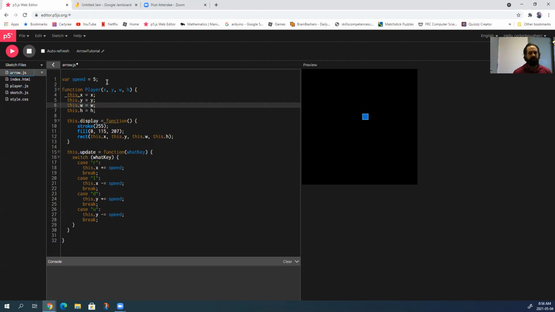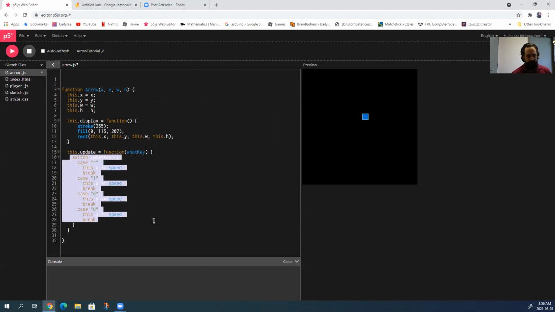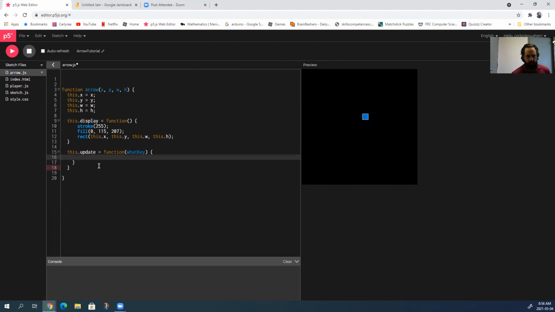So I'm inside the arrow.js. We don't need a speed. It should be called arrow, not player. And display, we can keep all that. Updates. We keep that update for now. We're going to alter it to probably something called shoot is what we're going to aim to do. So let's just leave it blank for now.